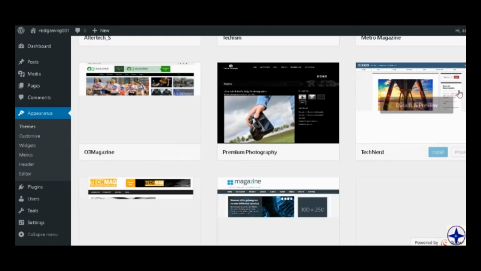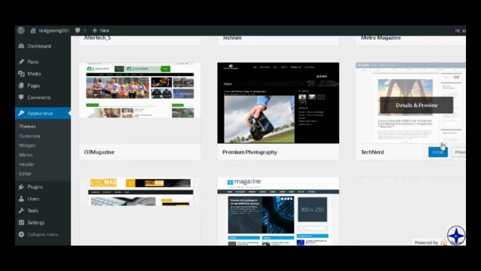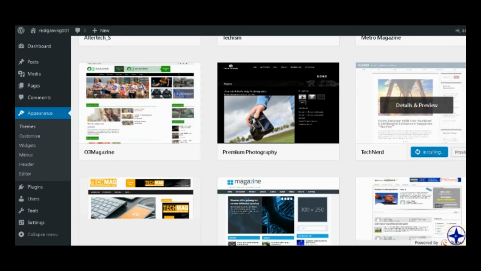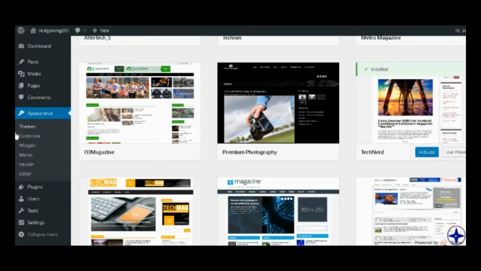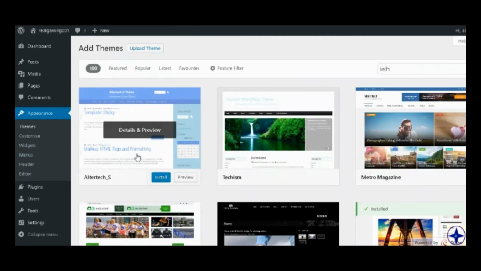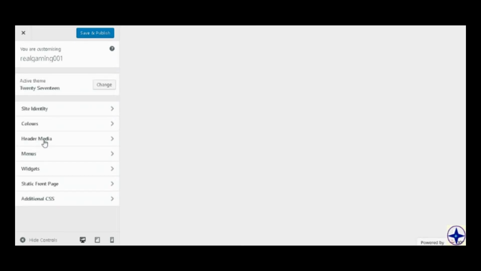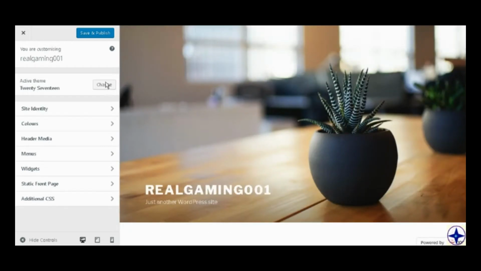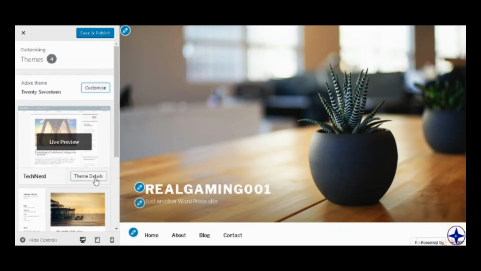My favorite one to use is TechNerd because this theme, believe it or not, allows you to have more customization options than regular themes do, like with coloring and other stuff. Once you've installed the theme, you're going to customize. From here you can pick your theme, you can pick the site identity. Let's use this one, TechNerd.